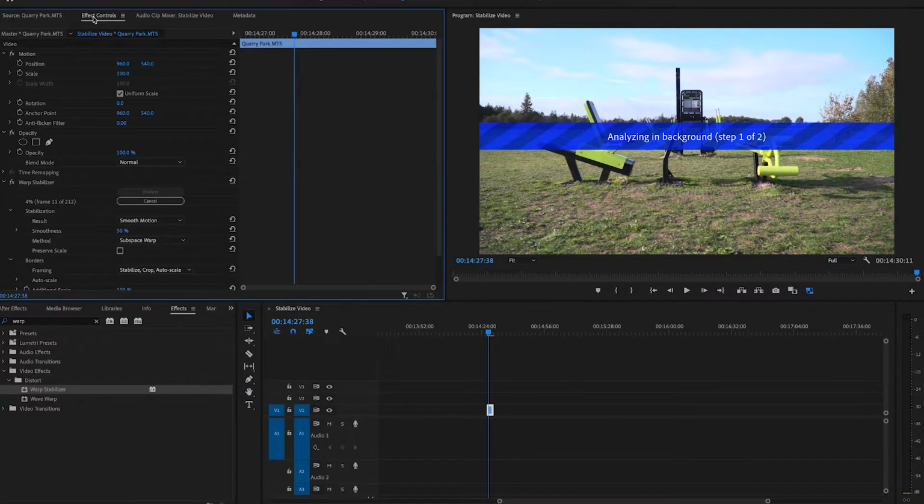Now if we go up to Effects Controls, what we can see here is how long it's going to take to do it. So it's going to take 2 minutes to do it, and it gives you a percentage of how far through, along with the number of frames that there are and the number of frames that it's actually already stabilised. And basically we just sit and we wait, and then we can see how well it's done.